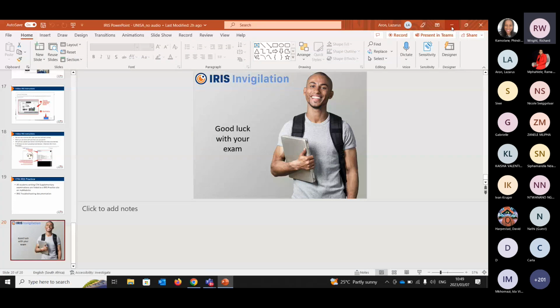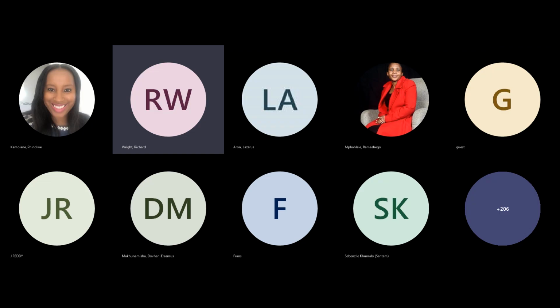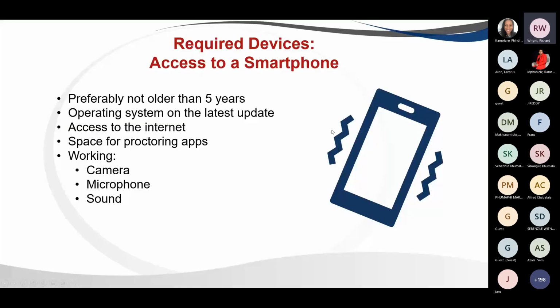Thank you, Lazarus. So, Lazarus, please go make sure that you've got access to the preparation site and that you have also tested it out to make sure everything is working. Remember, the sooner you test everything out and everything is working, the more you can focus on just preparing for the actual exam papers.